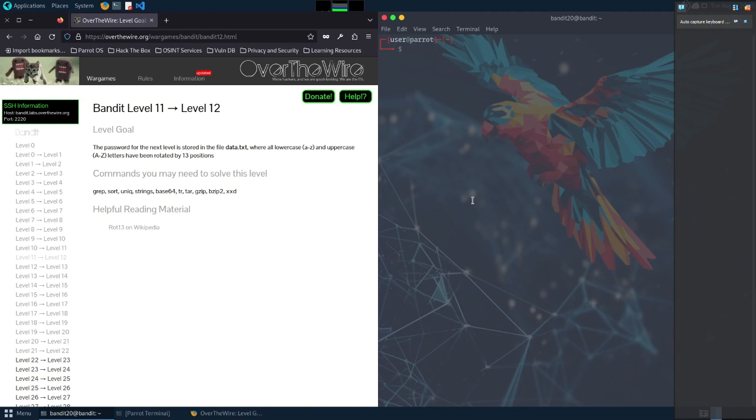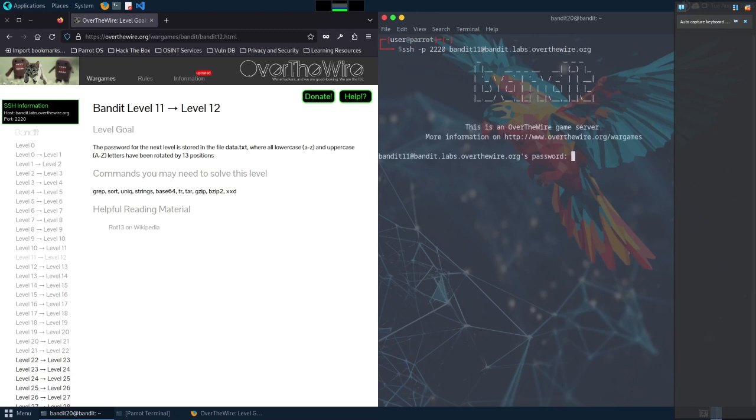Today we're looking at Bandit 11, which is an interesting look at the ROT13 encoding device. I don't believe it's an encryption. I'm not entirely sure though. So let's go to Bandit 11, input the password.